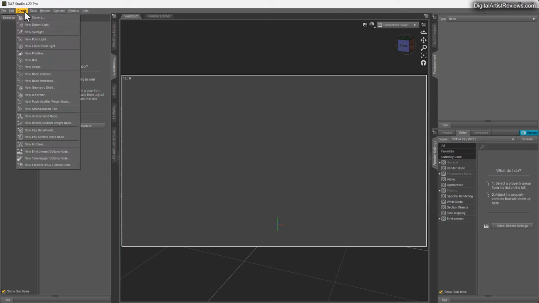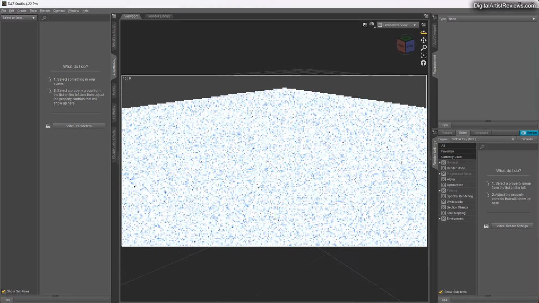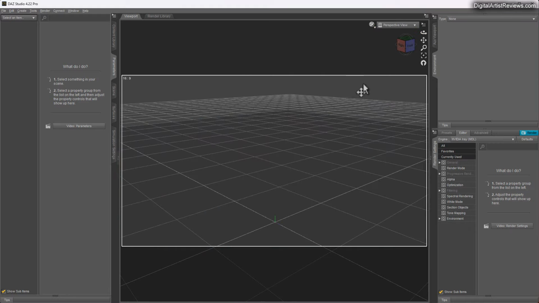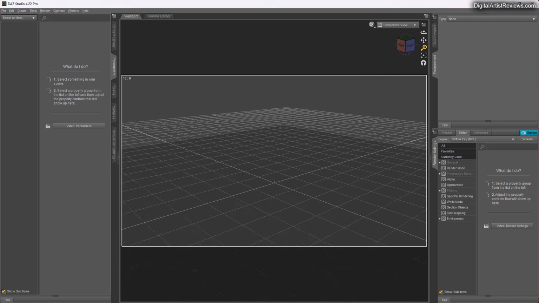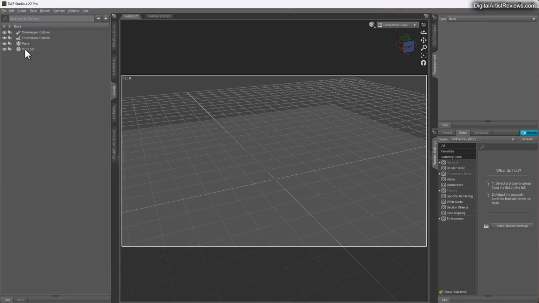So we're going to start off by creating a primitive. I'm going to use plane and I'm going to use size 20. This is going to be our floor. I'm going to switch over to texture shaded so it's a quicker preview. And then I'm going to add another primitive, same size, and I'm going to click on the first one, rename it to ground, click on the second one, rename to wall.